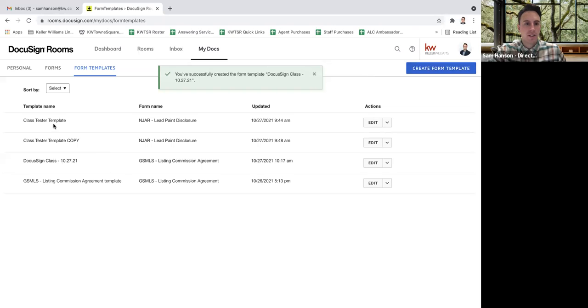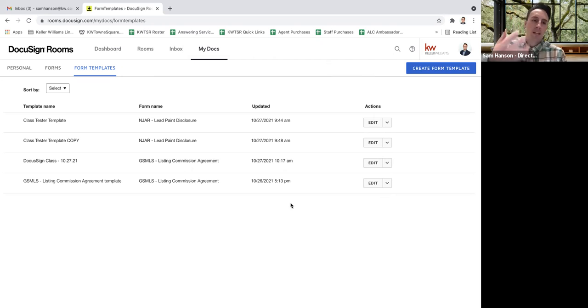Okay, you'll see here it is right here. Here's the name, the template name. It'll tell you what the original form was. So in this case, it was the listing agreement. It'll tell you when it was updated, and then it'll allow you to either edit, copy it, or delete it. Okay. So essentially, what we just did is created a form template.